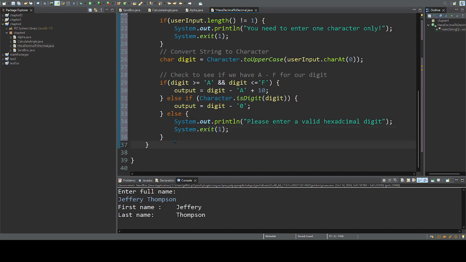Now, all I have to do now is print the output value. So system.out.println, or printf, and we'll say that the string, the hexadecimal digit %s is equal to %d. So I'm holding a marker for a string to go in and a marker for a digit to go in. And so the string we have is digit and the integer we have is output.